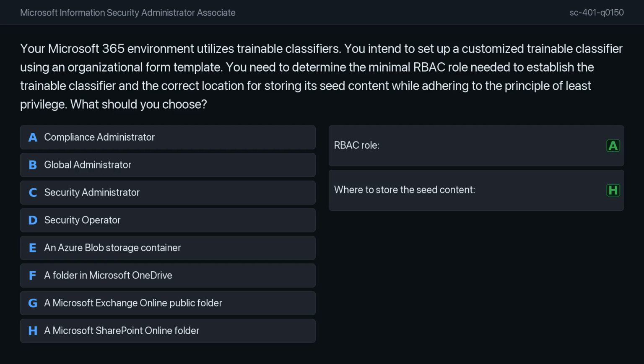I believe the correct answer is to select the Compliance Administrator role for the RBAC requirement and a Microsoft SharePoint Online folder for storing the seed content. The Compliance Administrator role provides the precise administrative permissions needed to manage compliance solutions like classifiers while adhering to the principle of least privilege, avoiding the overly broad access of a global administrator. For the seed content, Microsoft Purview trainable classifiers specifically require SharePoint Online folders to ingest the sample files used during training.